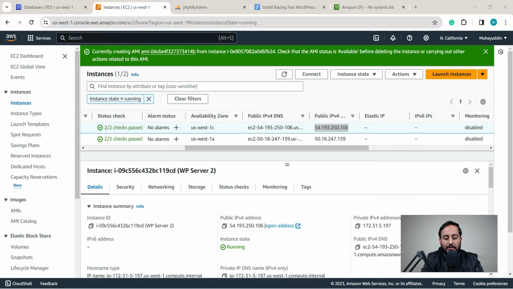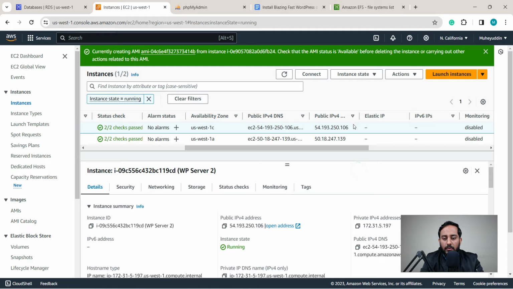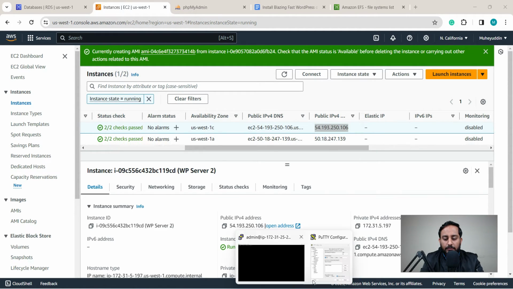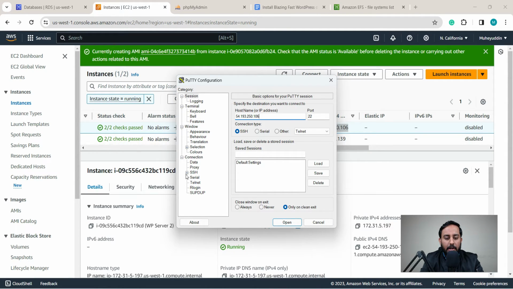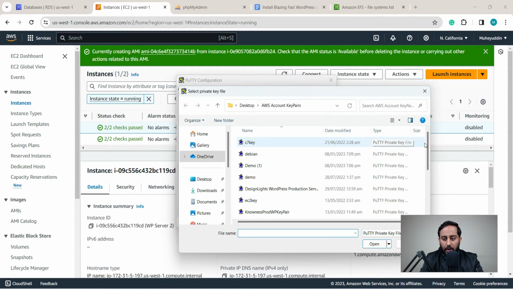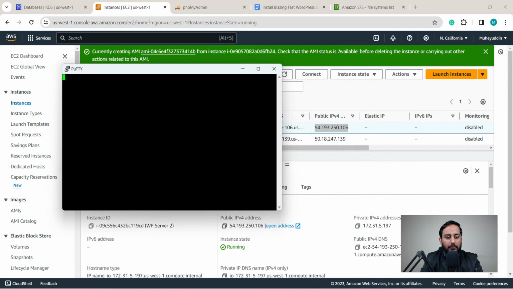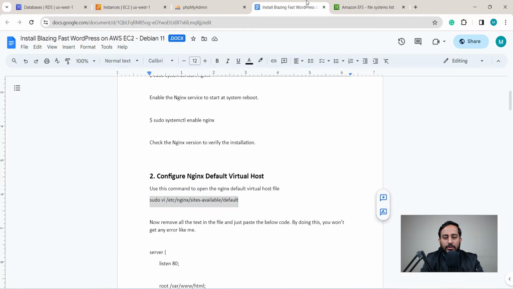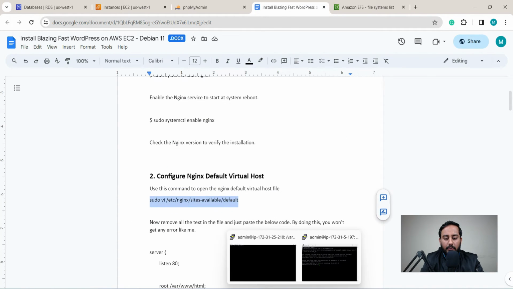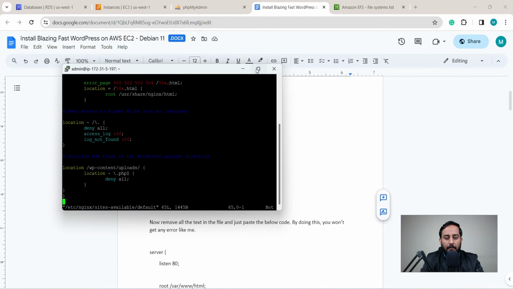So now let's SSH into server 2 and apply the same changes there. This is the IP address of our server 2. Let's paste it here. SSH, authentication, credentials, browse, WP key pair, open, perfect, admin. Let's copy the command from here. Let's go here. Okay, perfect.